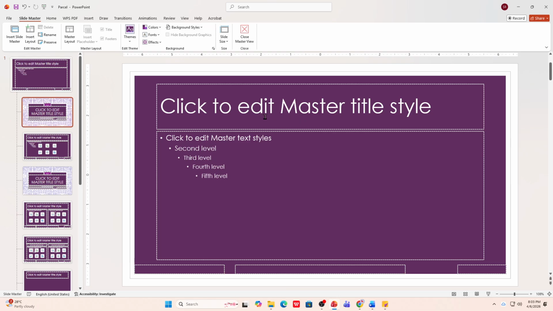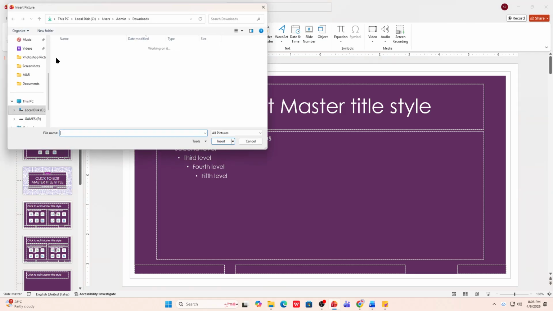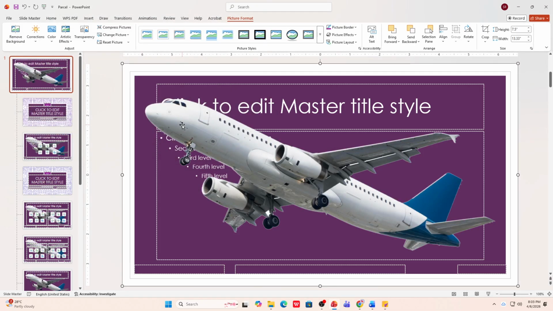Let's add a design element like a logo or background image. Head to the Insert tab, select Pictures, choose the image from your computer, and click Insert. You'll see it appear on the canvas. If the image overlaps text areas, right-click it and select Send to Back. That tucks it behind your placeholders, so titles and content remain readable.